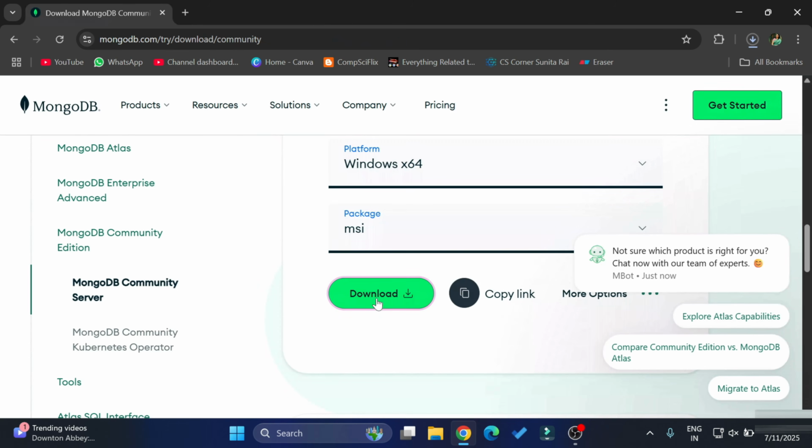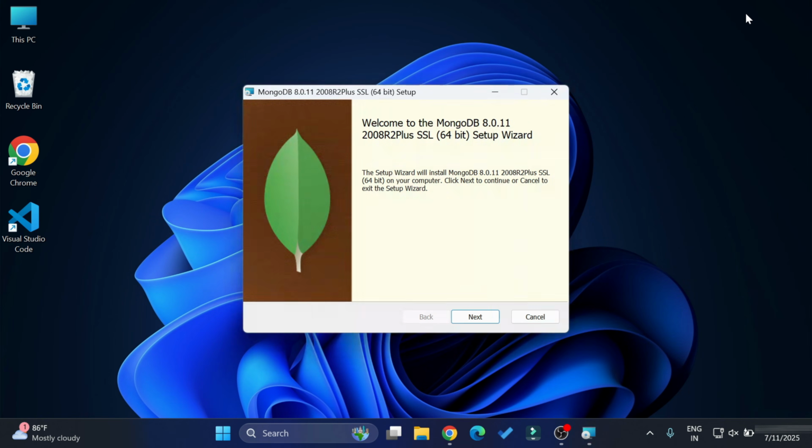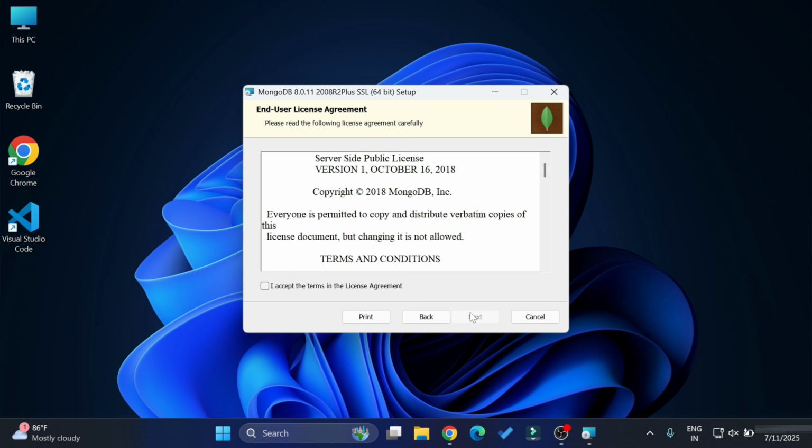So guys, just click on this download button, and here you can see my download of MongoDB has started. And guys, my download is done. Now I'm going to click on this MSI to start my installation. So guys, this is the welcome screen of MongoDB. I need to click on next. And this is the license agreement. You don't have to do anything, just check mark and click on the next button.